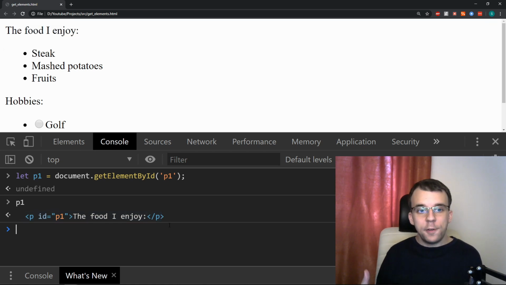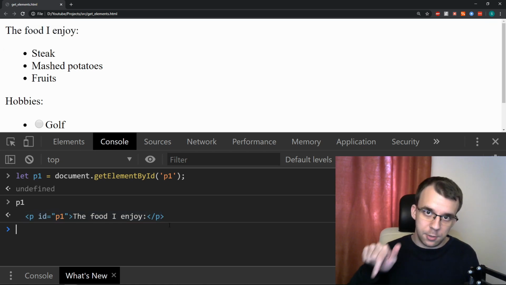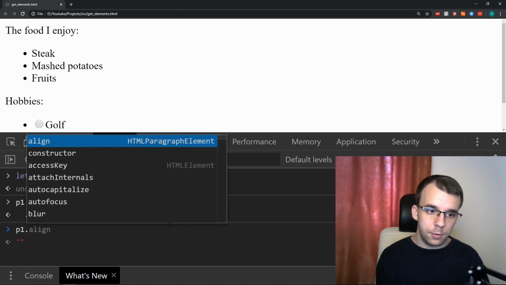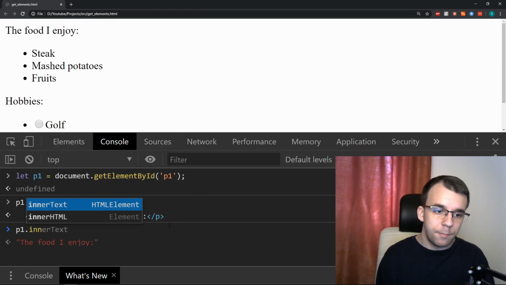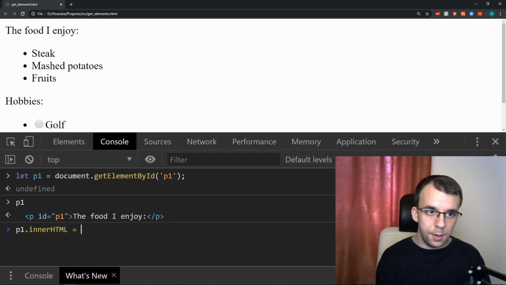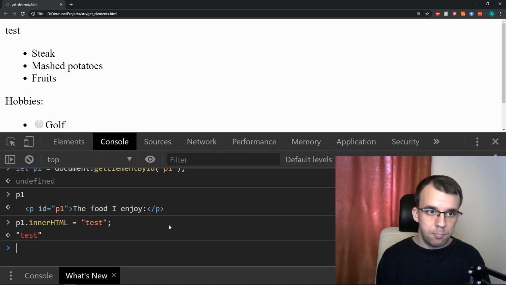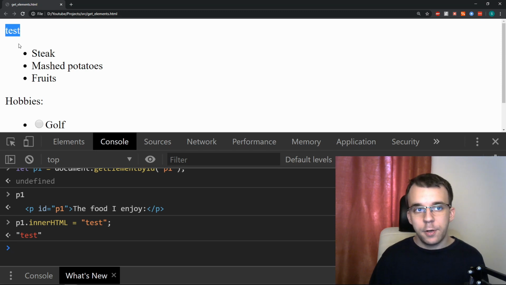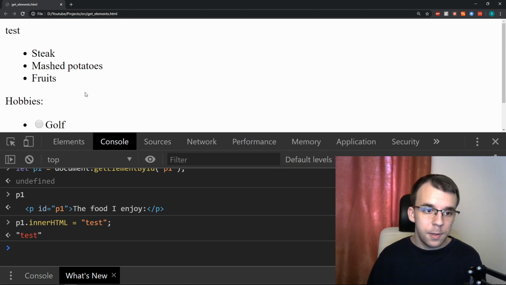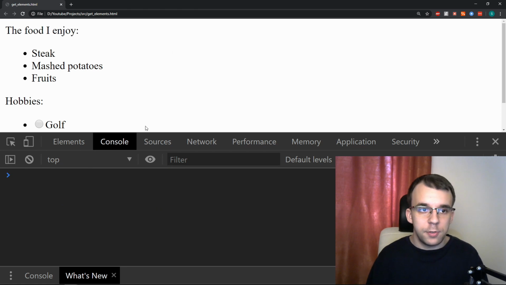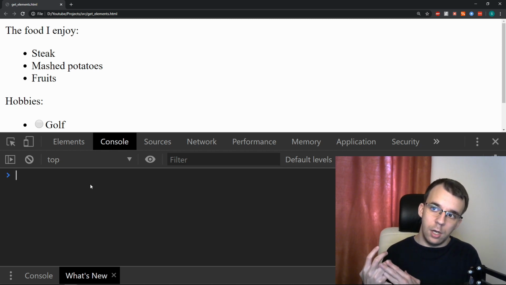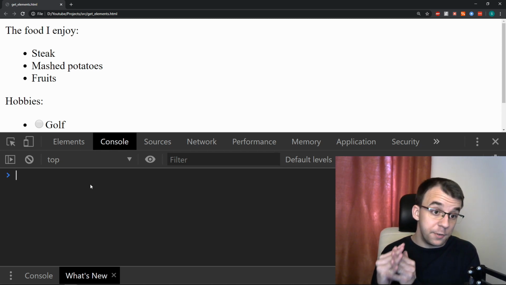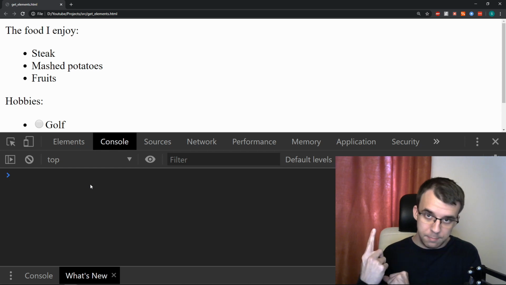Now, if we wanted to, we could actually change this element inside the JavaScript. So we could say, for example, p1.innerHTML equals test. And when I hit enter, you'll notice that the paragraph here actually changed. Now if I refresh, of course, the changes are gone and the HTML is reloaded. So this is how you can do processing at the level of nodes. This is the first way you can get the elements, by ID.